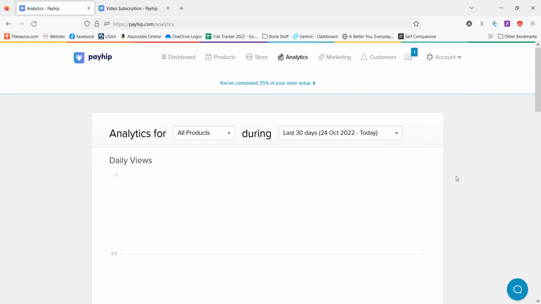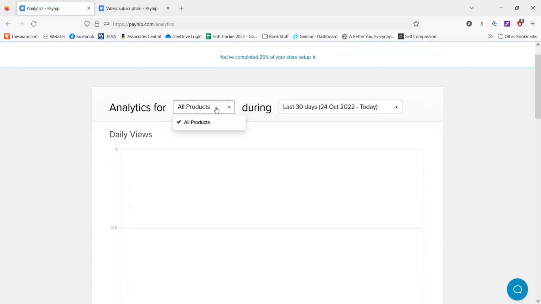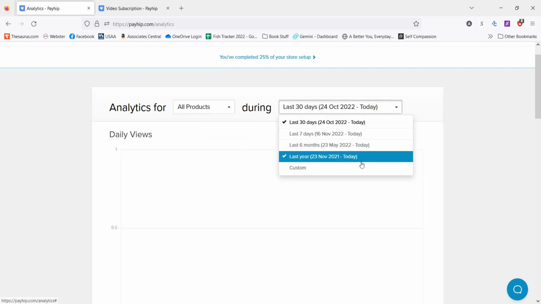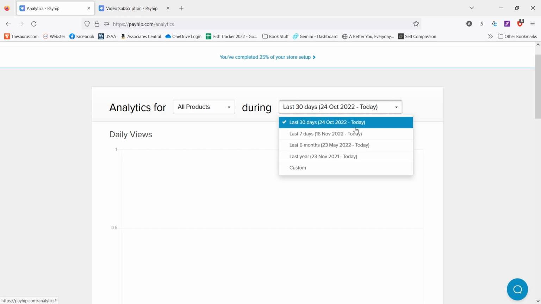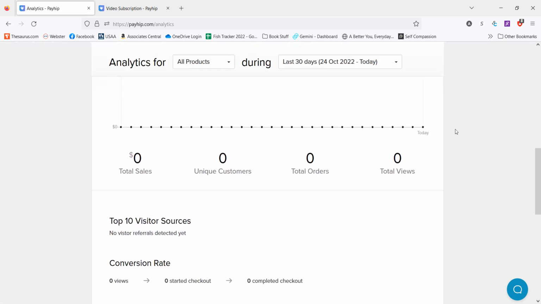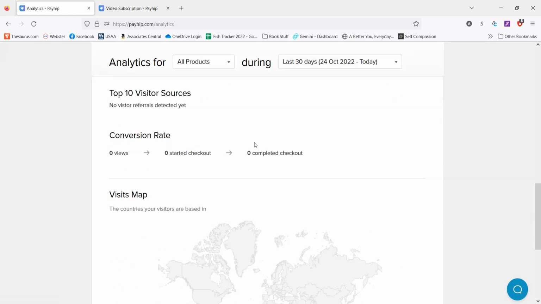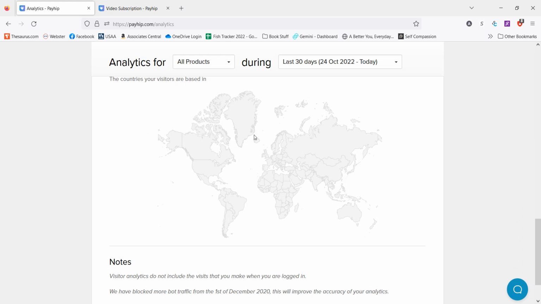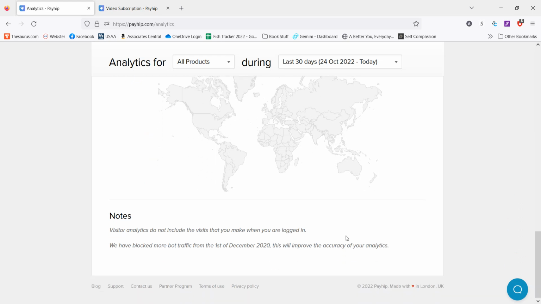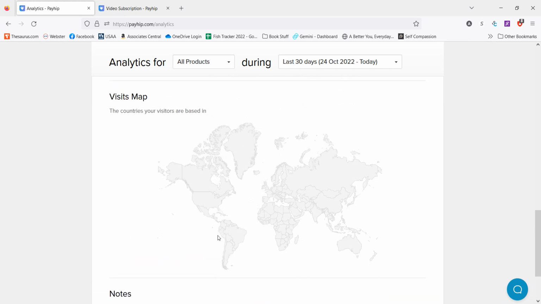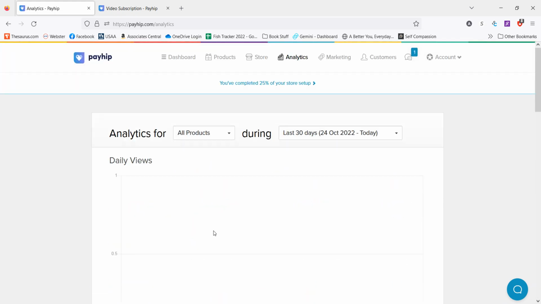Then here we have analytics. So once you add products, you can filter by all products or individual products. And then the viewing options are custom, last year, 6 months, 7 days, and 30 days. So you'll see daily sales, daily views, top 10 visitor sources. The visits map is cool because it's always fun to look at where people are coming from to see your shop. And then these are Payhip notes that analytics do not include the visits that you personally make when you're logged in. So every time you want to check your shop, make sure it looks okay from a customer perspective. You're not logged as a visitor. So that's always an awesome thing.